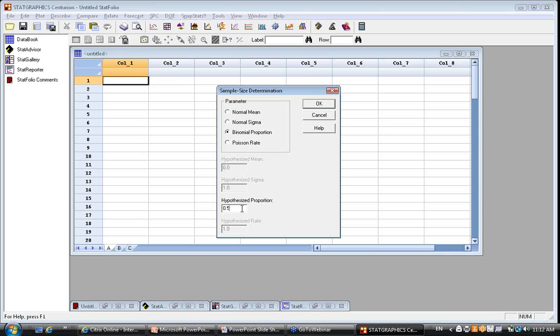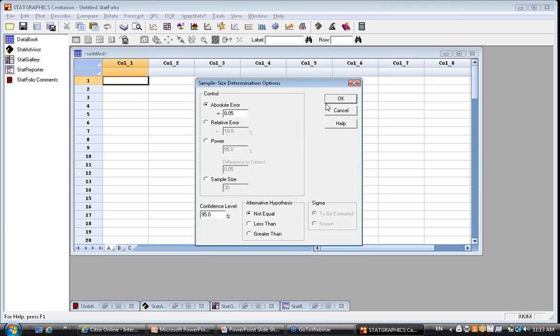If, on the other hand, you're trying to estimate a proportion down around 1%, then you can get away with smaller samples. But I'll put in here an expected value of 0.5 and press OK. Now, when I press OK, a second dialog box will come up. And here is where I tell the program whether I want to use that margin of error method or the power method. In fact, there are 4 choices typically when I look at the sample size procedures in Statgraphics.